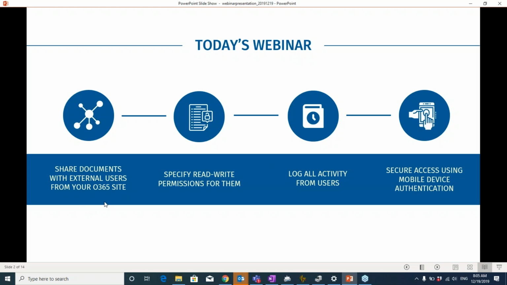Today's webinar, we're going to talk about how to share documents with external users, whether they're on their mobile phone or simply not part of your login for SharePoint. You can specify read-write permissions. We'll show you how to do that. We'll also, there's logging activity. So there's several different ways you can log activity for auditing purposes. And most of all, it's a secure mechanism for accessing documents, and the documents are stored on your SharePoint site, and they don't need to have a login. So isn't that cool? I hope you're all very excited.